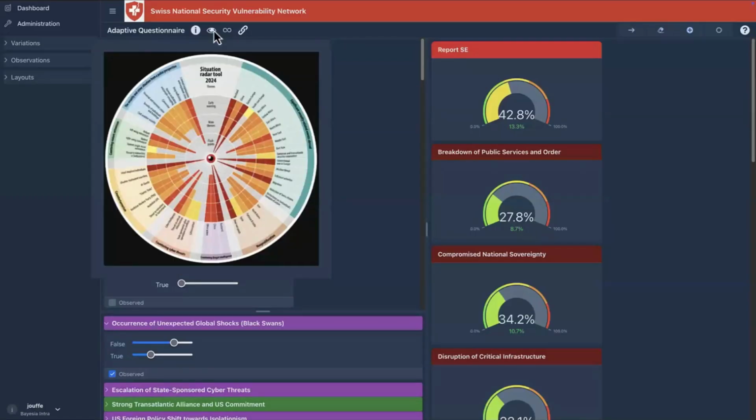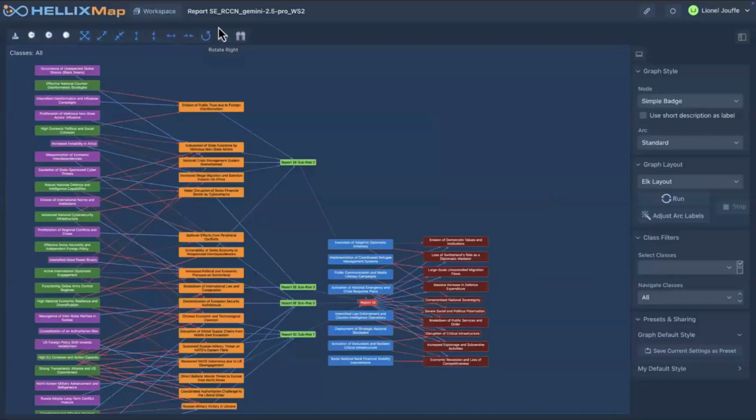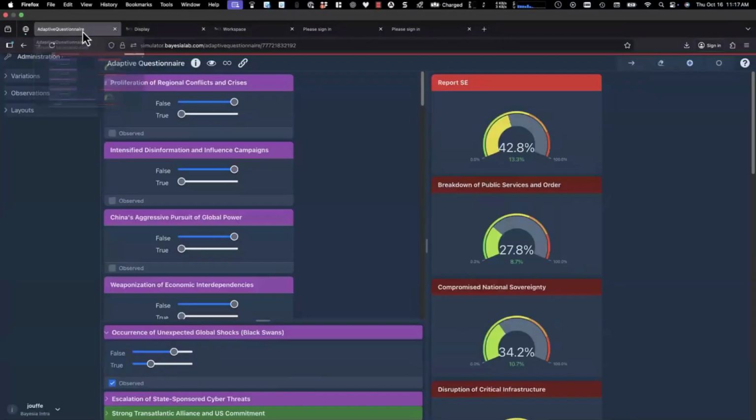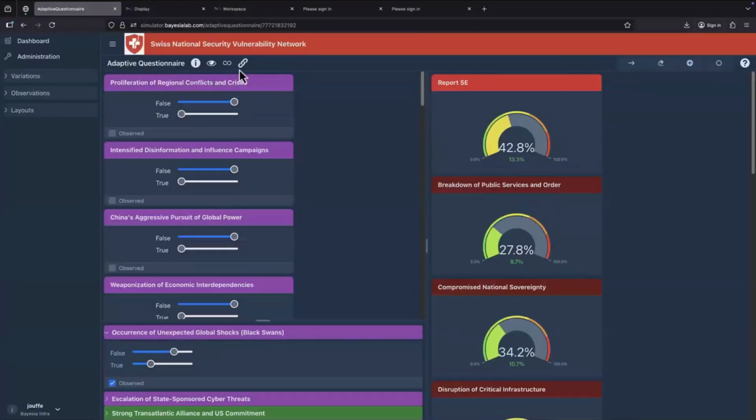And here, if you click on the eye icon, you have the radar. Then you have here, not the radar, the description. On the eye, you have the radar. Then you click on the link, you have access to Helix map. And then here you can copy the link and have access to the QR code. So right now, if you use this QR code, you're going to directly reach this model, right?